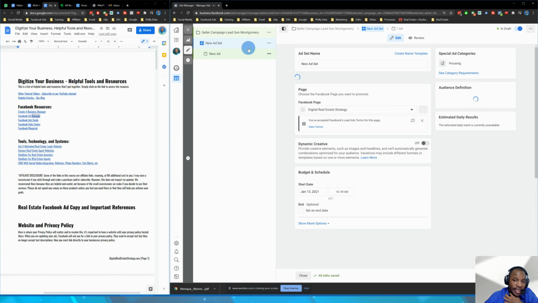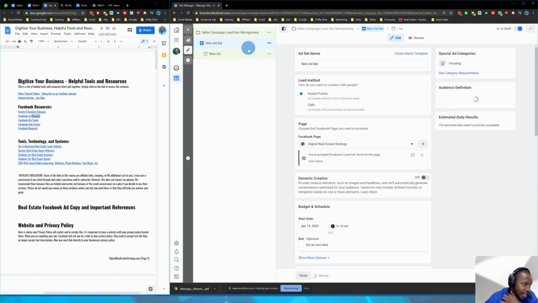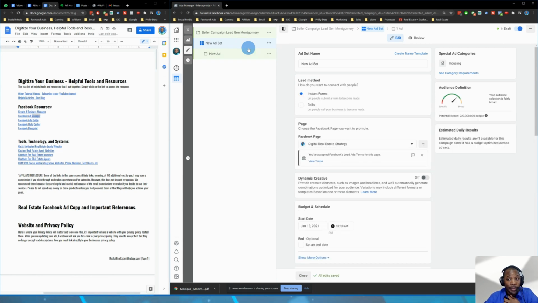So I want to click next, and next it takes us to the ad set, and the ad set is, like I like to say, one of the most important aspects of your ad campaign. So I want to name it the same thing. I'll just add the word ad set onto it. And the lead method, you can generate calls or you can do forms. I'm going to do forms. I have a form that I already created, so I'm going to stick to that form.